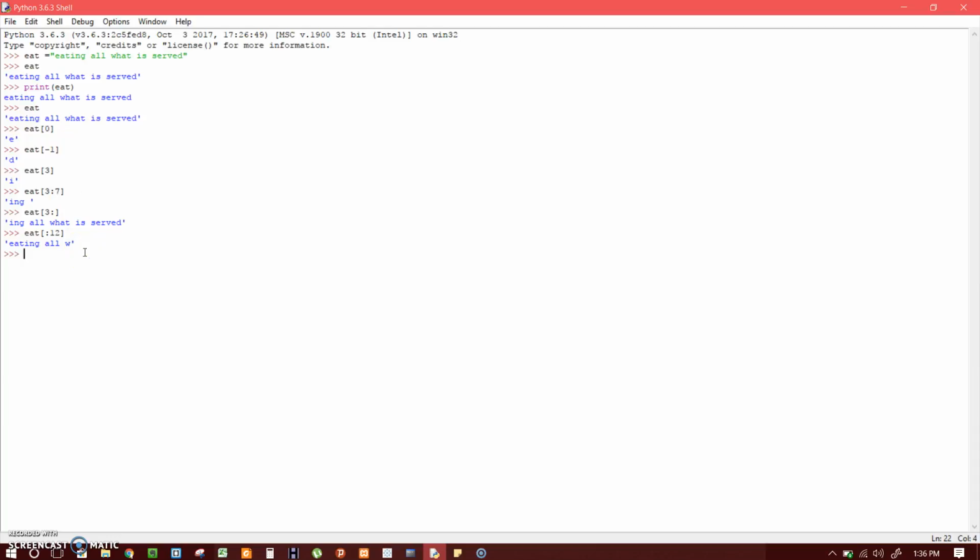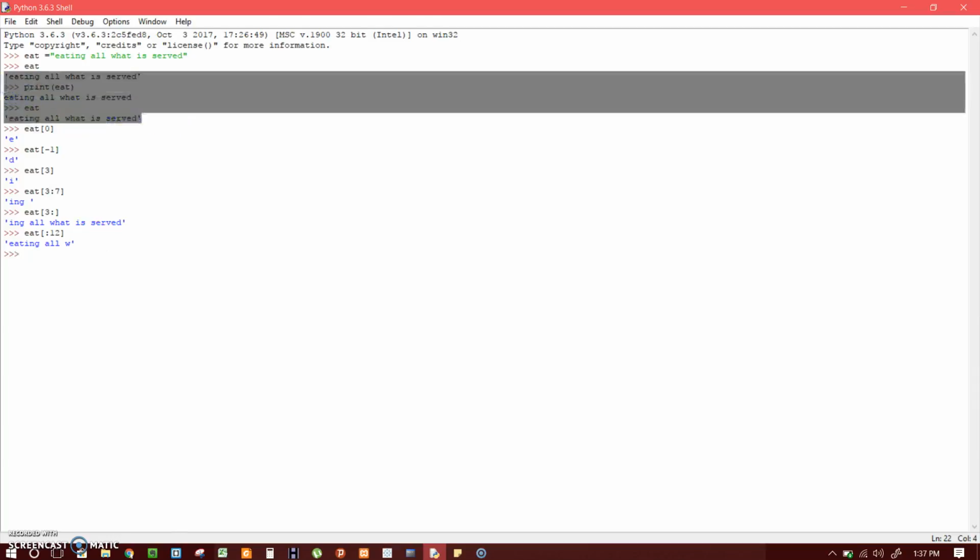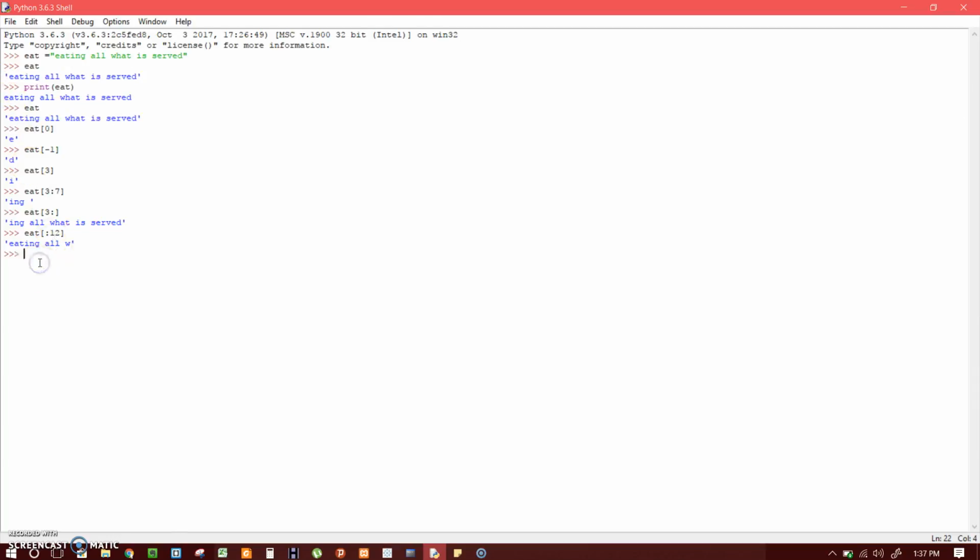So what if I wanted to print from the very beginning till the very end? The two methods have been discussed here to print the entire string. There's another method of printing it. That would be eat, and in the brackets, you can just say colon. So it is going to print from 0, that is the very start, and on this side, you're going to have the last letter of the string. So I press enter, and there you can see the entire word has been printed.